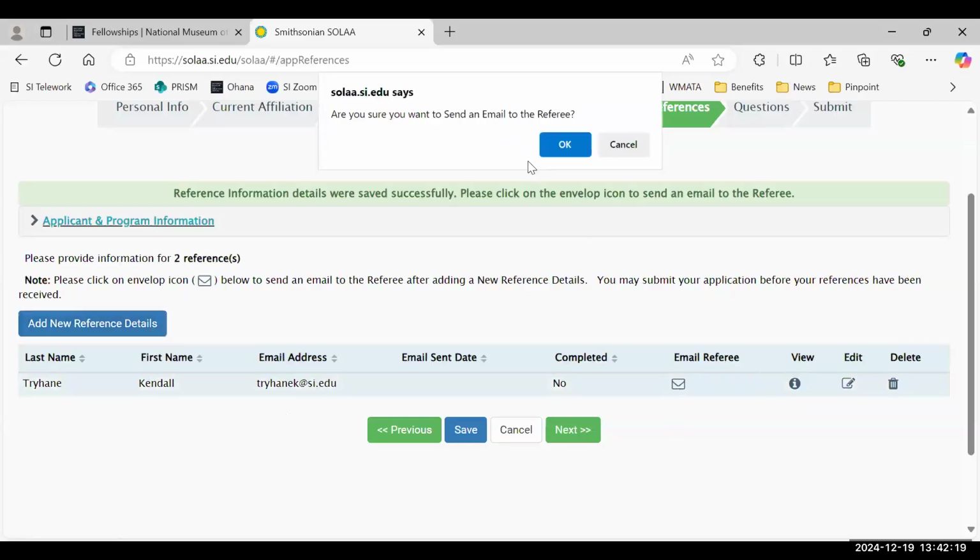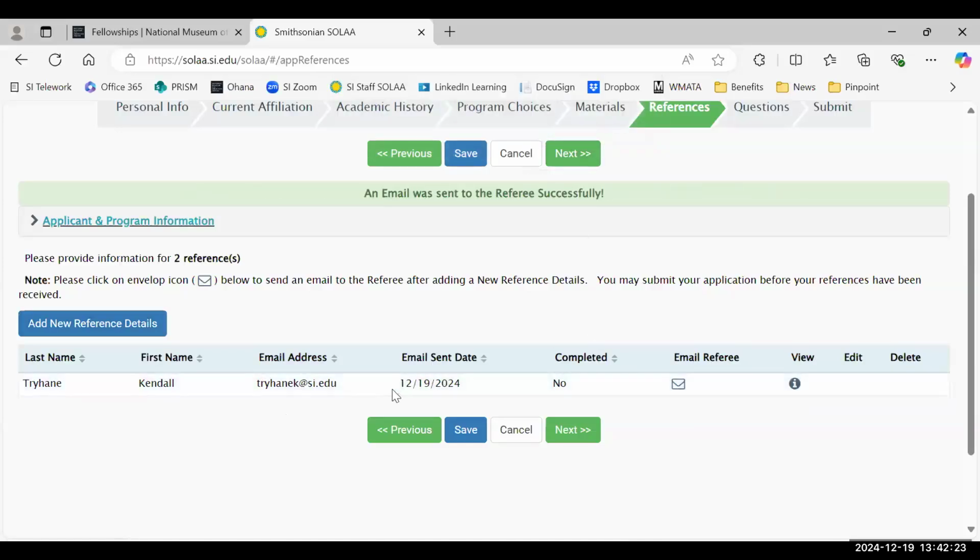You'll get a pop-up that says, are you sure? Hit OK. And now I can see, okay, this person was emailed on this date. I can also see from here that they haven't uploaded their reference yet, which makes sense because that email was just sent. But here you can check in and just see, have your referees submitted their reference letter yet?